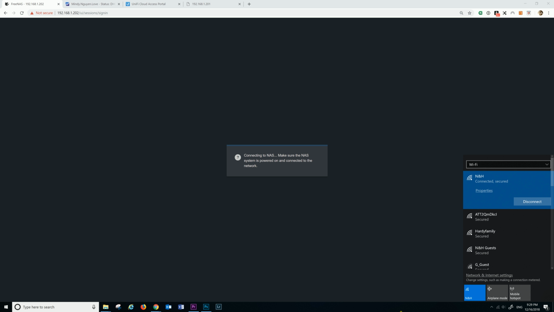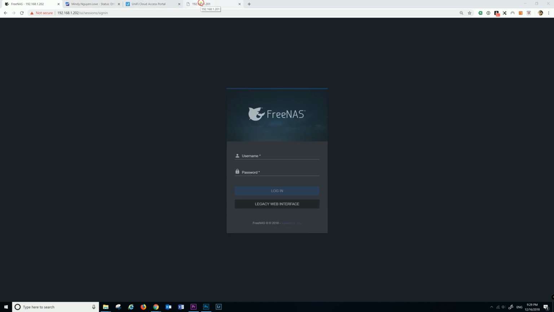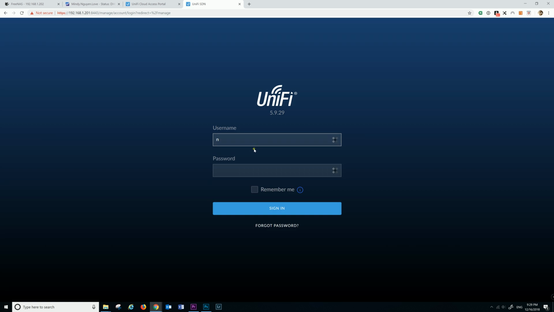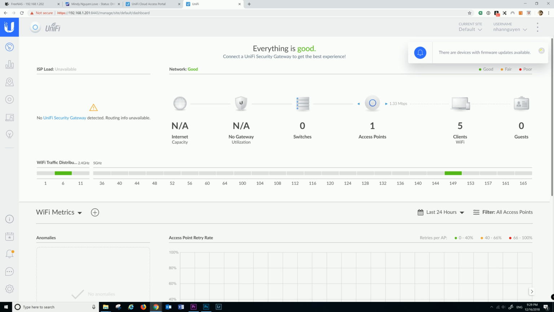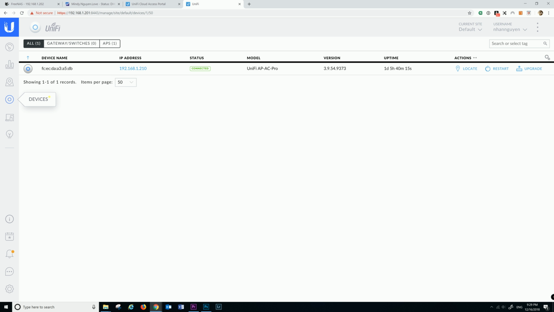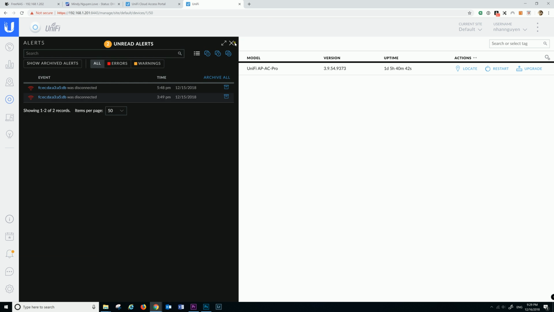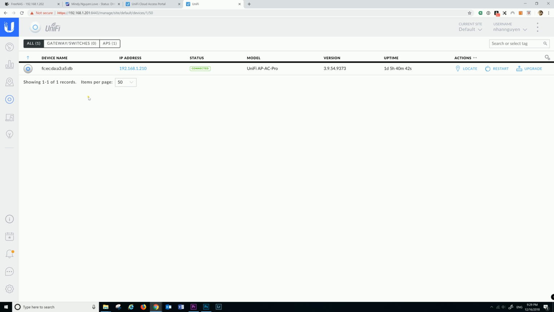Oh, because I restored the configuration that actually moved to the new controller, so that's why I got disconnected from my Wi-Fi. I should be able to log in right now. And there you go. So you see earlier that I got disconnected because when I restored the backup configuration, it automatically adopted my UniFi AC Pro access point. So that's the reason why I got disconnected. It moved to this controller.